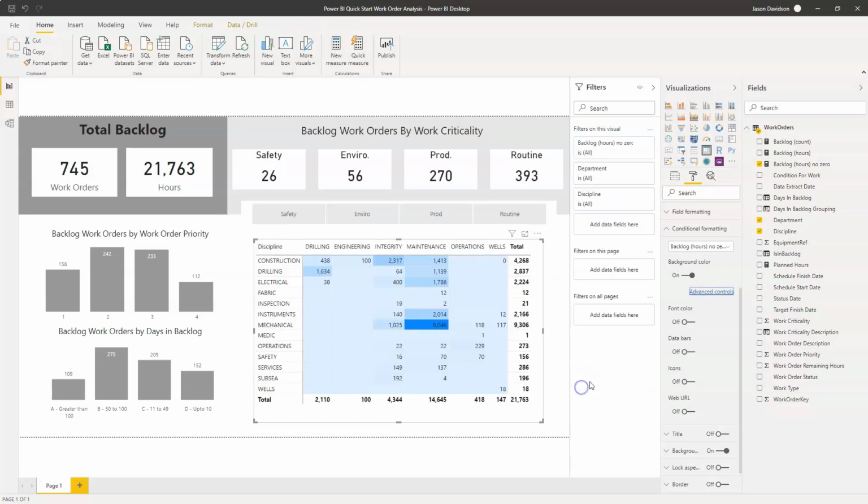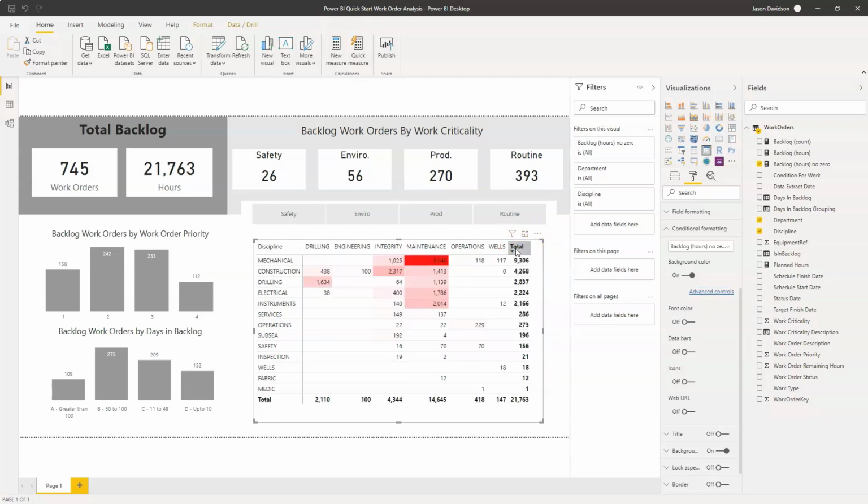And click OK. So now you can see we've got this heat map, and we can clearly see that mechanical maintenance is the largest volume of work order hours in Backlog. So let's sort by this value here, and we can then go and make this slightly bigger.